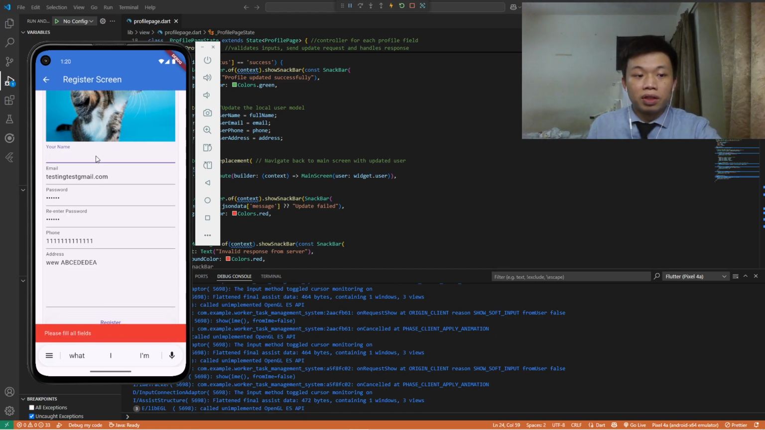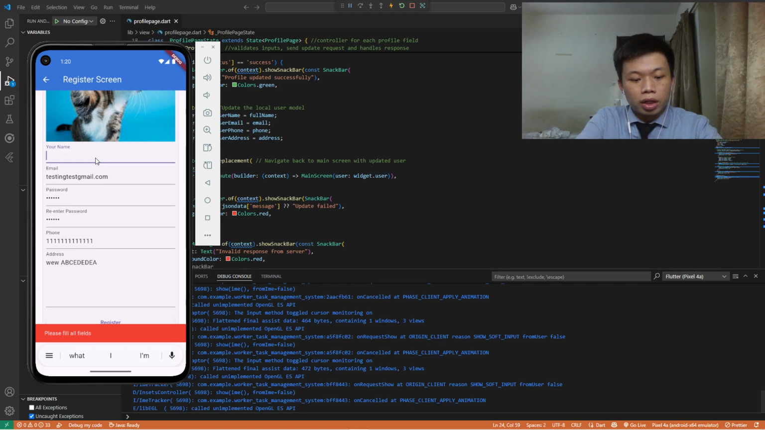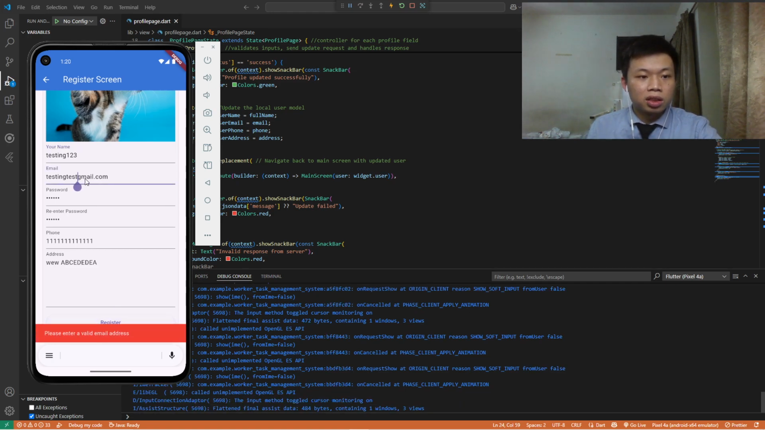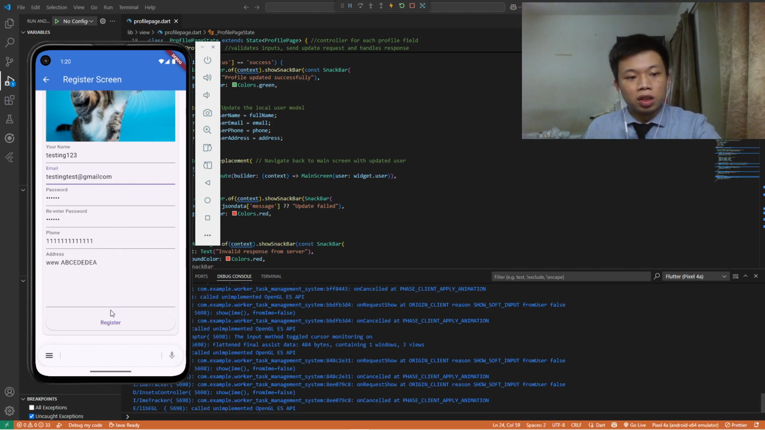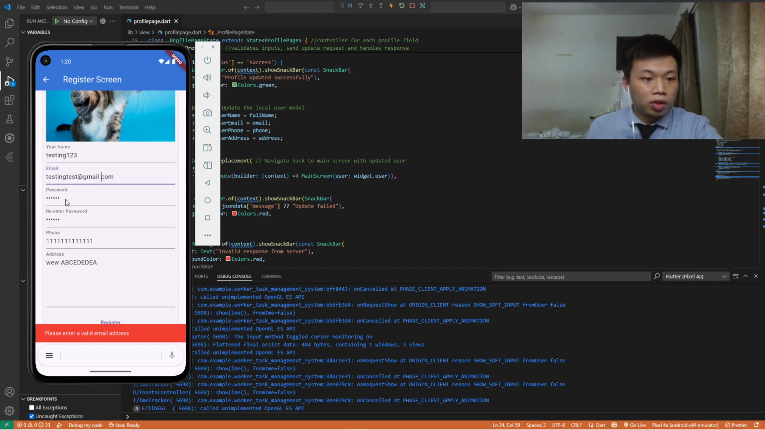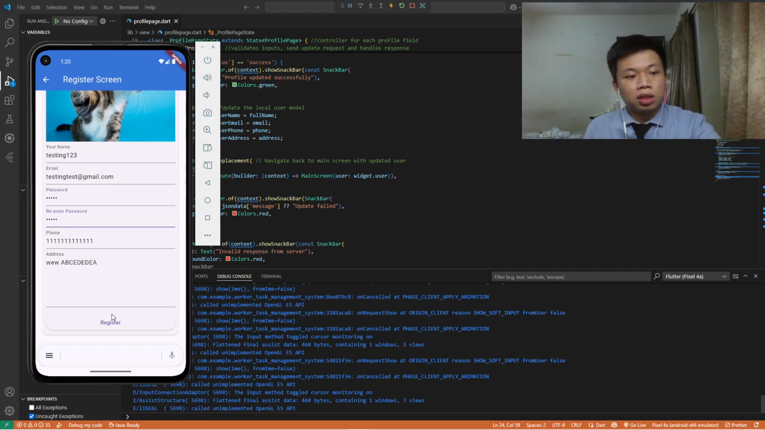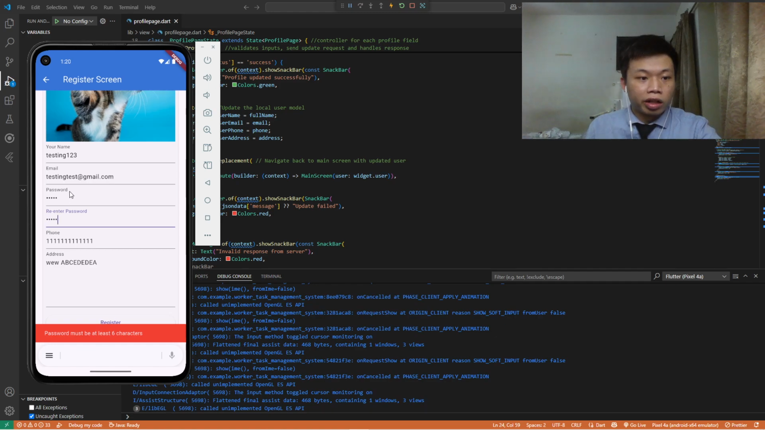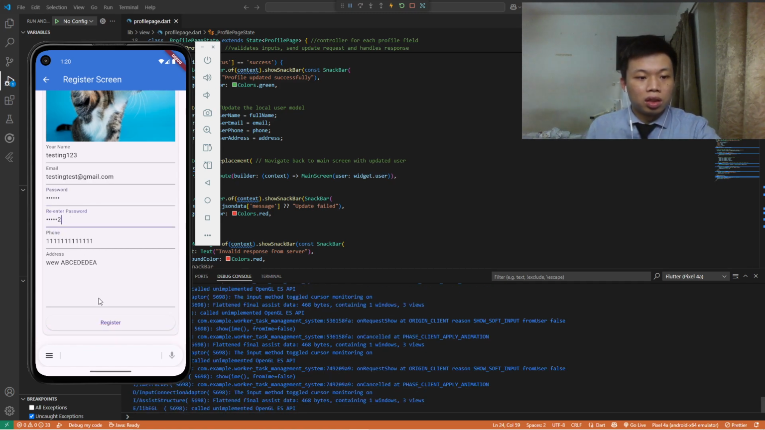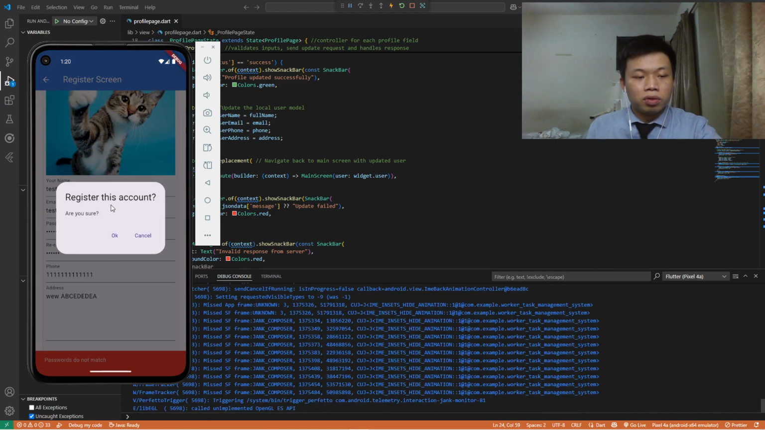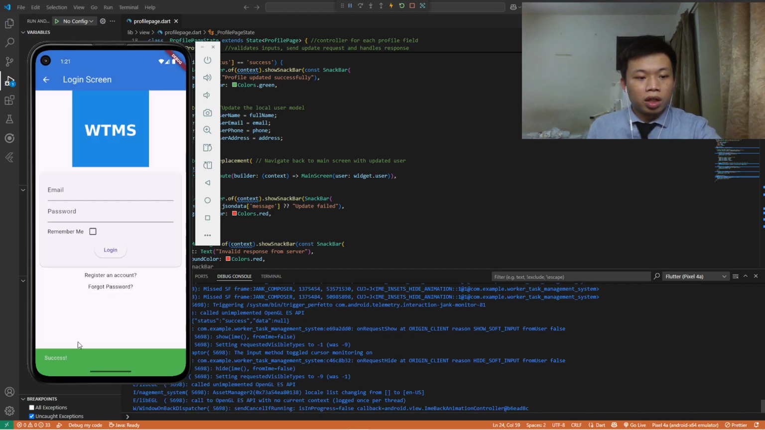And then here, let's say if there's a field that is empty, you will say please fill all the field. If the alias is missing, please enter a valid email address. If the dot is missing, it should be the same, yes. And then for the password, if it is less than 6, you will say password must be at least 6 characters. And if the password is wrong, you say password do not match. And after that, when you click register account, it will ask OK or cancel, are you sure? So you click OK, and then it will show success.